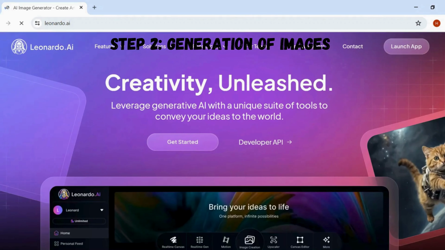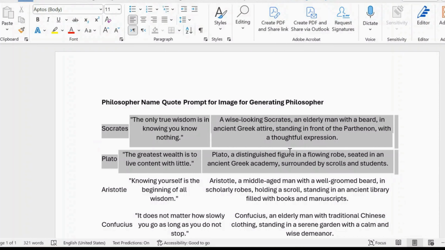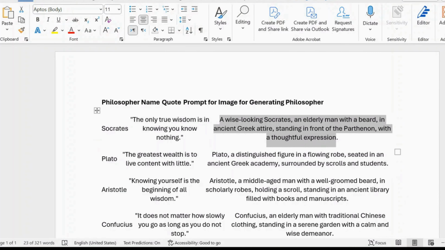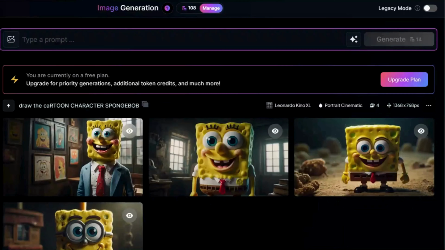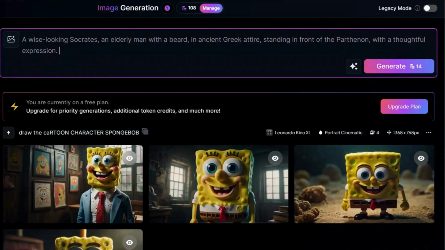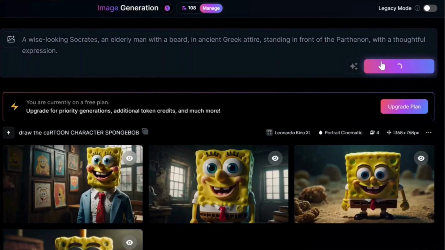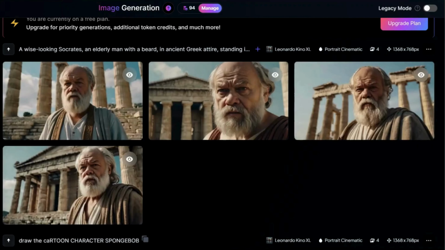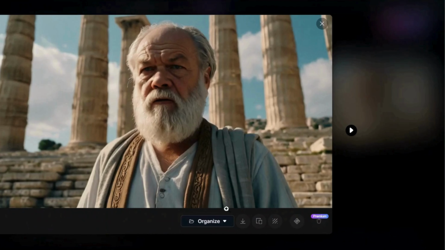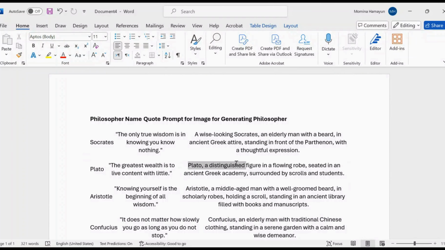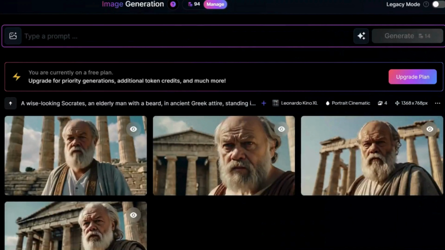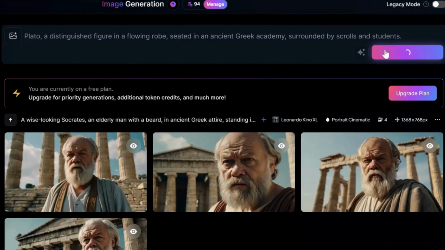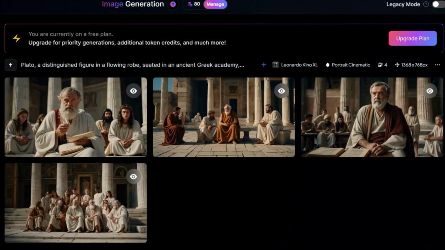At the Leonardo AI website, you should use the prompt that we already have in the Word file to generate the first image. Copy and paste it into the Leonardo AI to generate the image of the first philosopher. You can generate a number of images with Leonardo AI. Select an appropriate image from the generated images and download it to your computer. In the same way, you can generate your other images by copying and pasting the image prompts from your Word file to Leonardo AI.